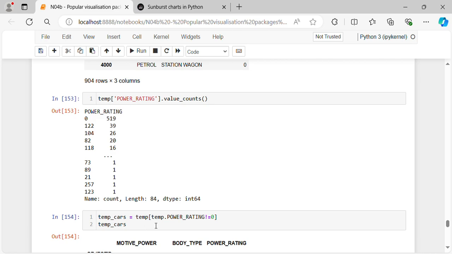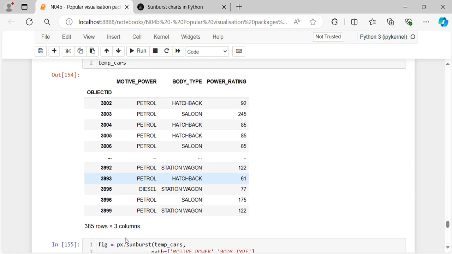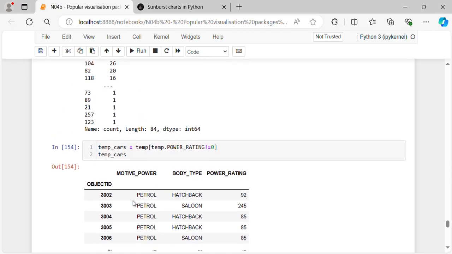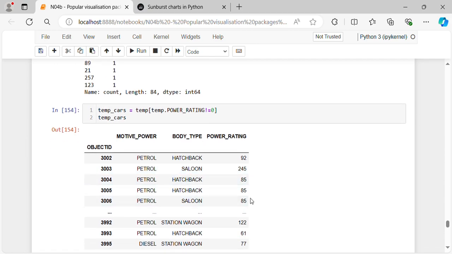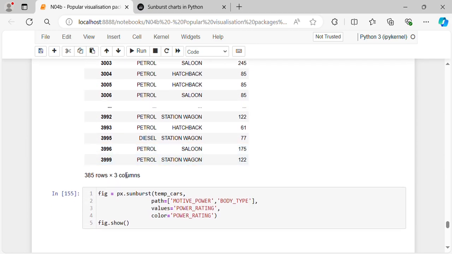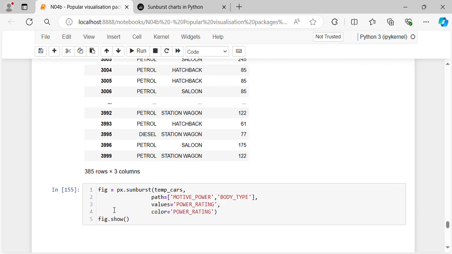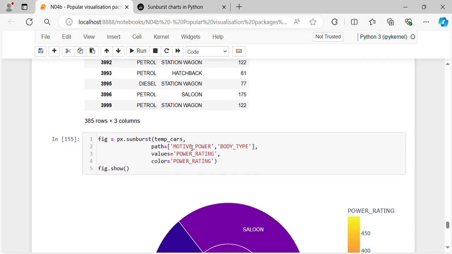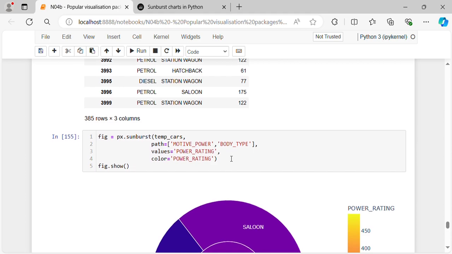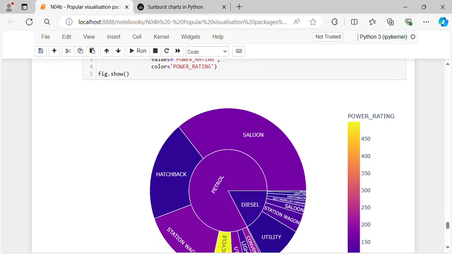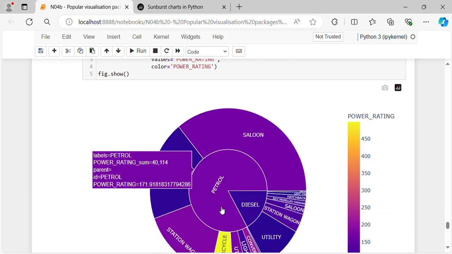Let temp cars equal temp, and we subset the temp power rating not equal to 0. Let's look at the temp cars. So this includes only the power rating not equal to 0, and there are 385 data rows. Let's plot this. Let fig equal px dot sunburst of temp cars, path equal motive power, body type, values equal power rating, color equal power rating. So we get this.